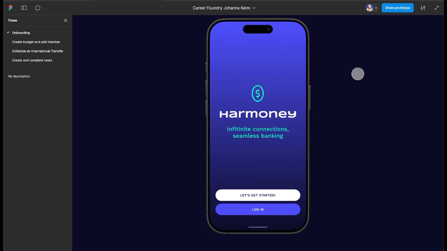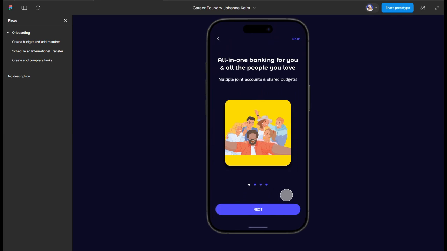So as we're new users, when we open the app, we're presented with the splash page. And since we don't have a login, we'll click Let's Get Started. Here you'll see a few screens telling you all about Harmoney and what features and functions are provided.